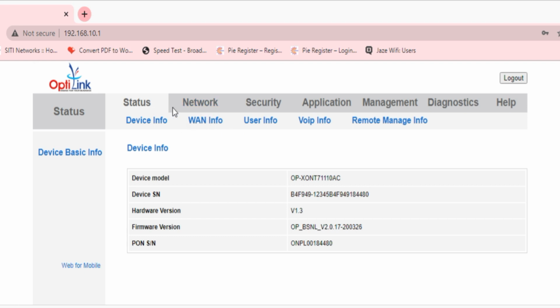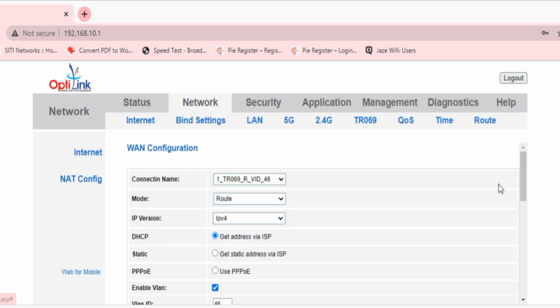Here we can see status, network, security, application management, diagnostic and help. In status there is device info, WAN info, user info, VoIP info and remote management info. We will discuss this in the next video. Let's not waste our time and go to network configuration, where we will configure this device for PPPoE.